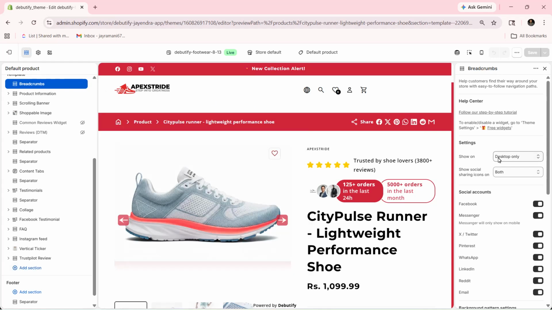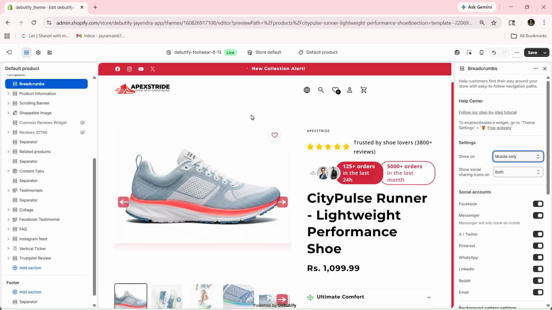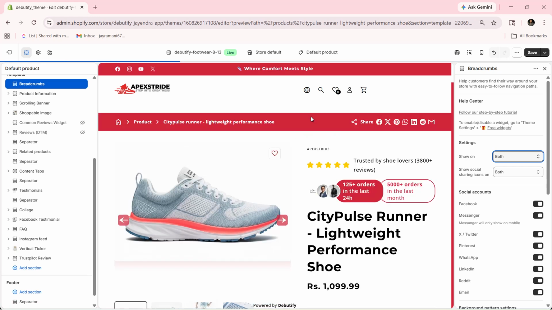Under Show On, you can choose where the Breadcrumbs section will be displayed. Desktop. The section appears only on desktop or laptop devices. Mobile. The section appears only on mobile devices. Both. The section displays across all devices for maximum visibility.